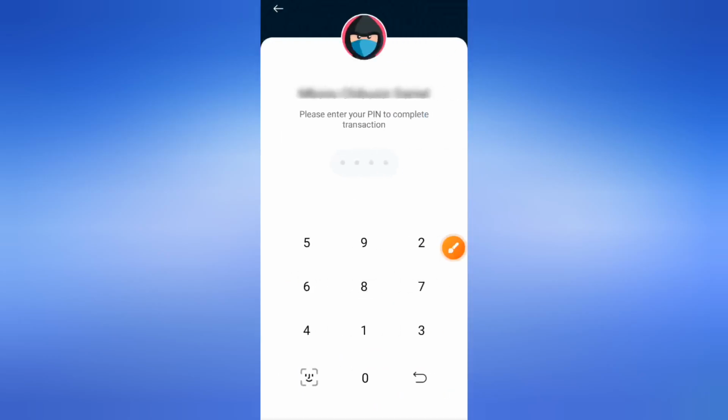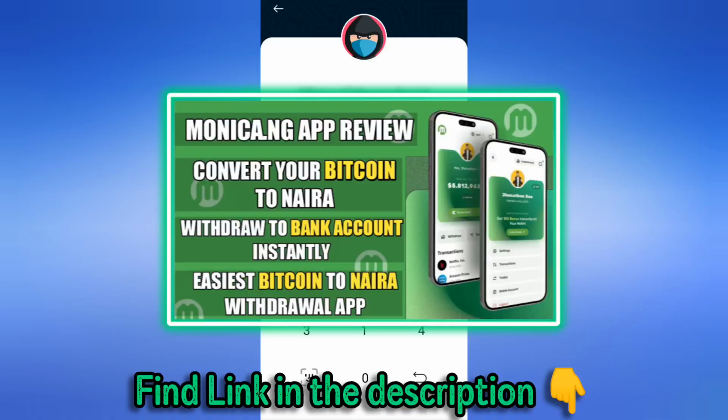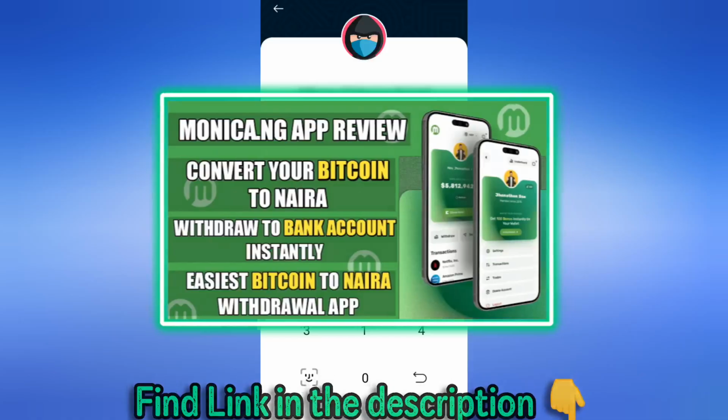And then you enter your PIN. During your Monica account creation process, you'll be asked to enter a PIN that will serve as your transfer PIN. I created a video for that, which I'll leave up on the screen right now. You might want to go watch that video to learn how to create your Monica.ng account. I'll also leave that video in the description of this very video.